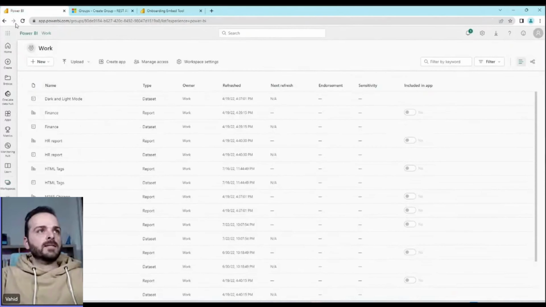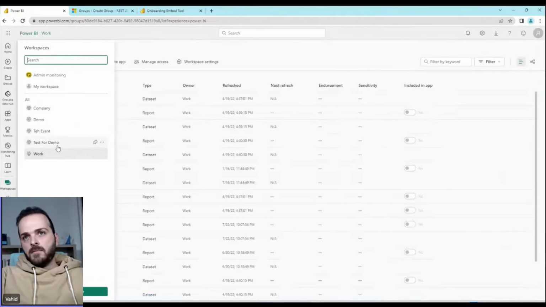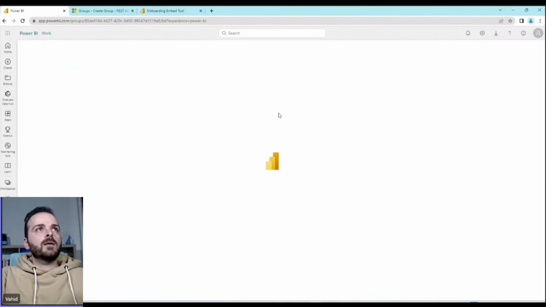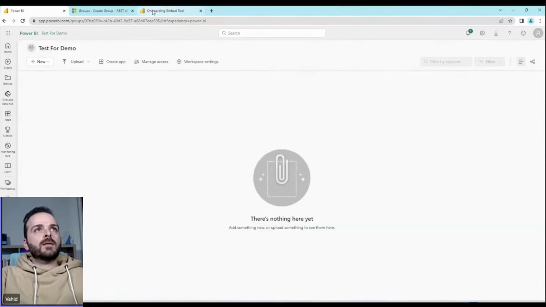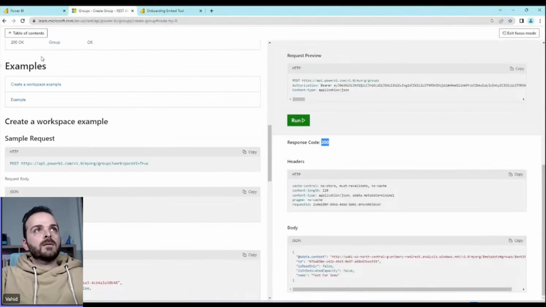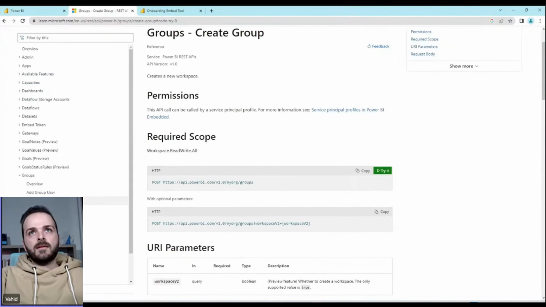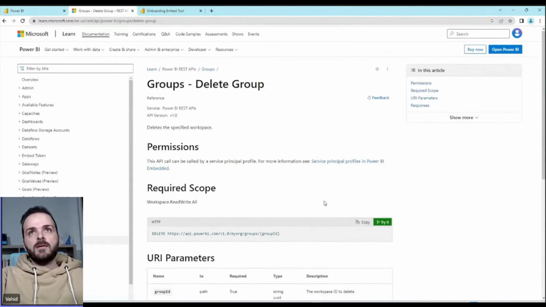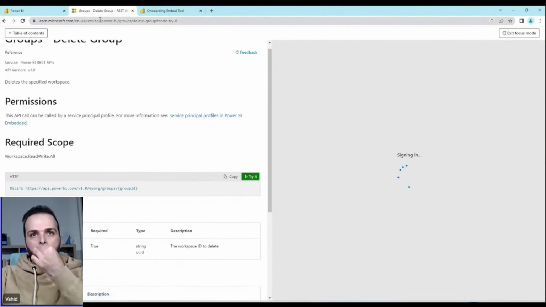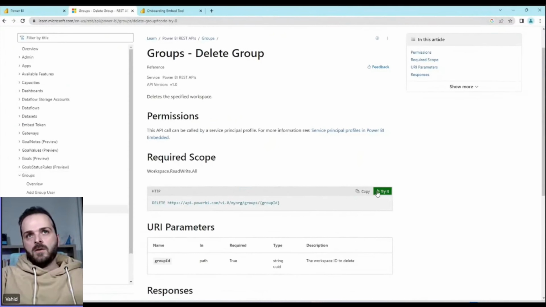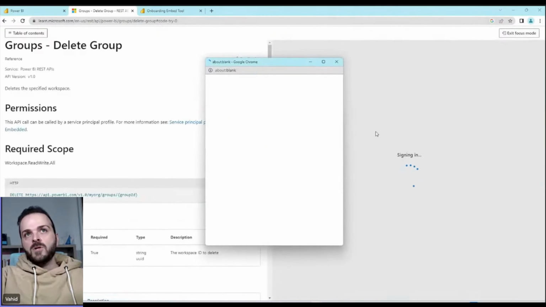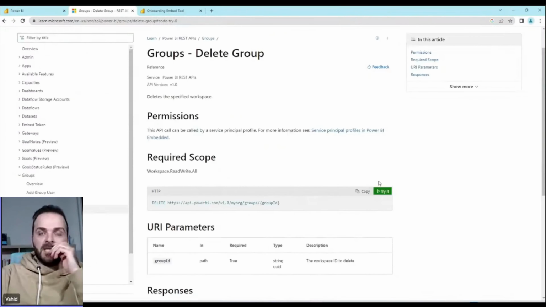If I refresh my page, there is the test for demo workspace here. There shouldn't be anything inside that one, and I can remove it. I can delete that one here with just one click, delete group and the group ID, try it here. Click on it, close this one.